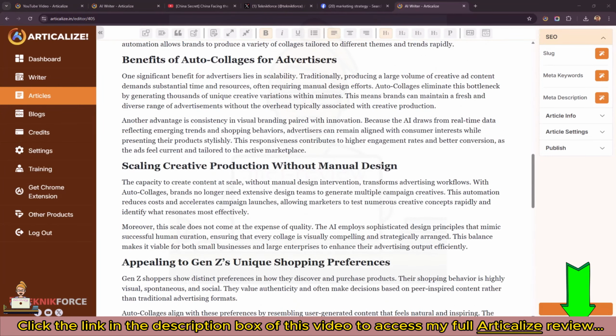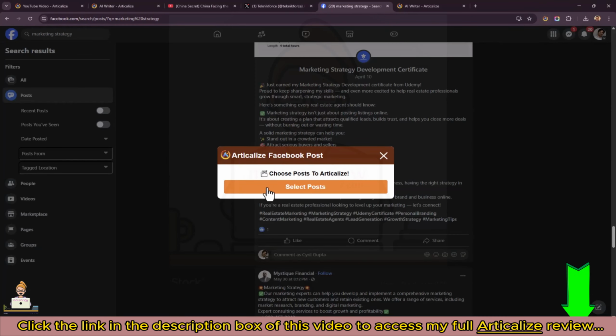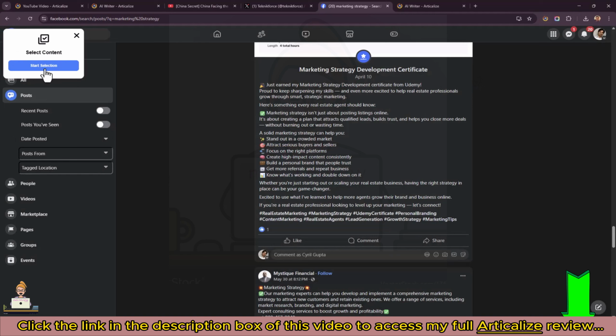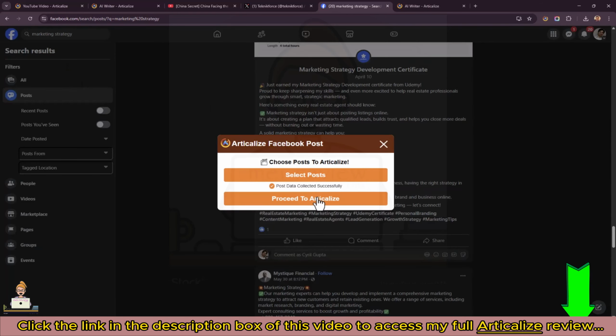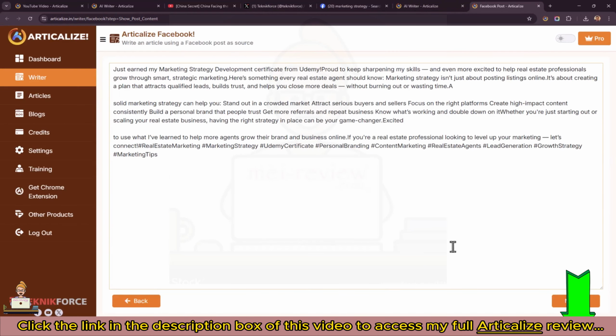The same thing for Facebook. Let's convert this example post into an article. Just hit the Articalize button, select post, start selection, select the posts that you want to convert, just like this, and then finish selection, proceed to Articalize, and right away you get the content.